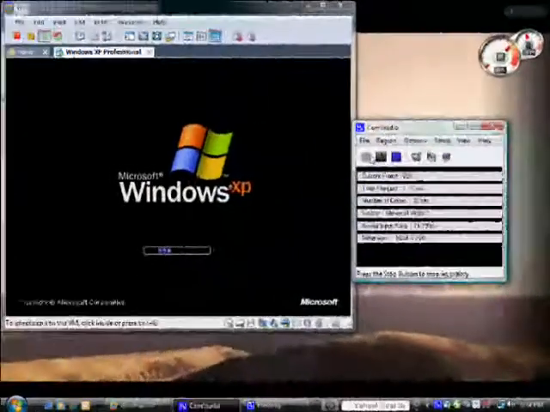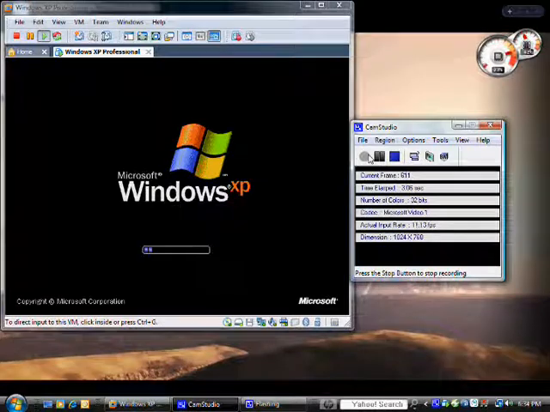Now with the successful installation of Windows XP, we're going to get our first look at the GUI, the graphical user interface of Windows XP. So we just have to hold on a few minutes before we're able to do that while Windows XP starts to boot up.